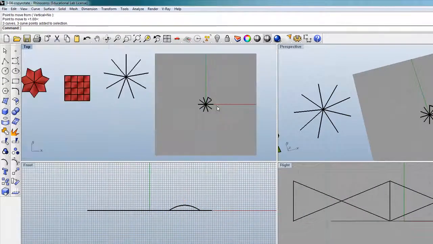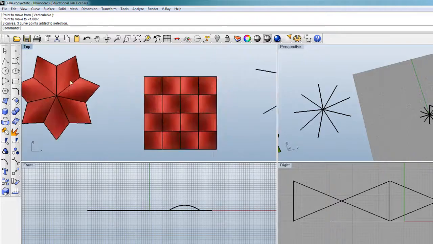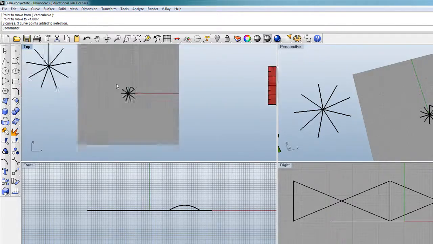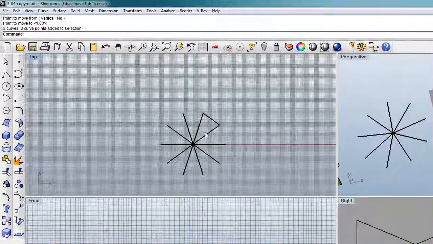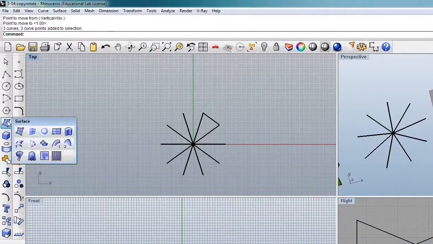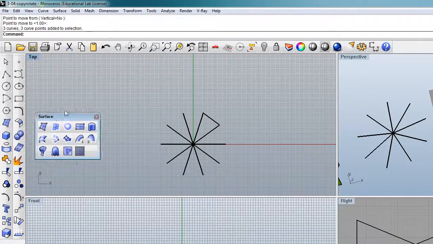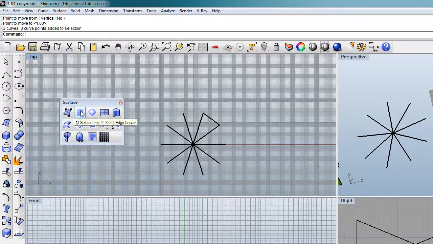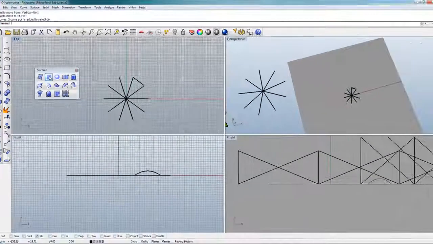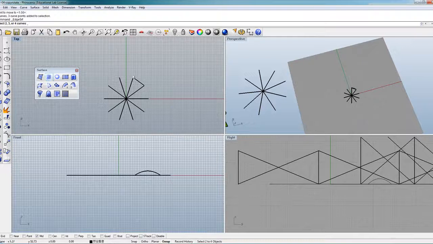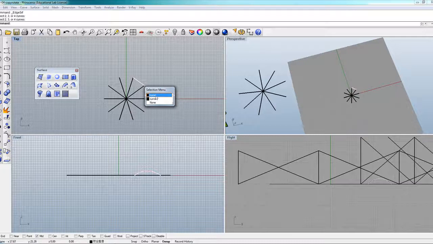You could certainly create a lot more interesting shapes, for example this one. Let's start with this one. We're going to create a surface. The tool that we're going to use is the second one, surface from edge curves. Select this curve. Actually, we're selecting the wrong curve. This one is a straight curve. Yeah, that's the curved one. Select.